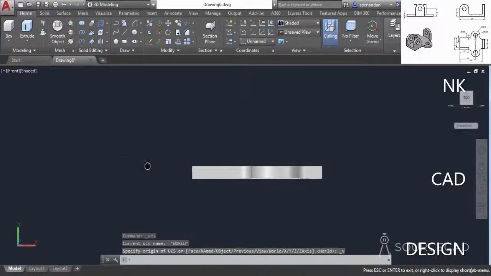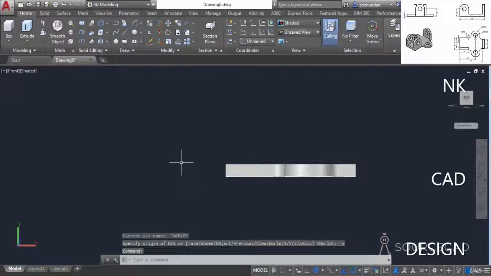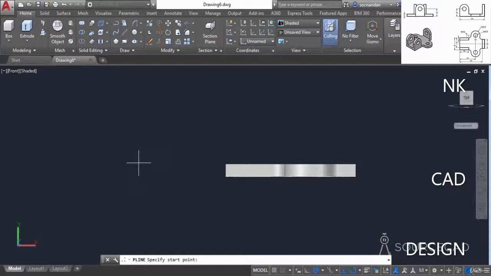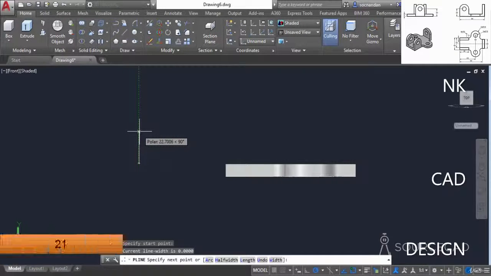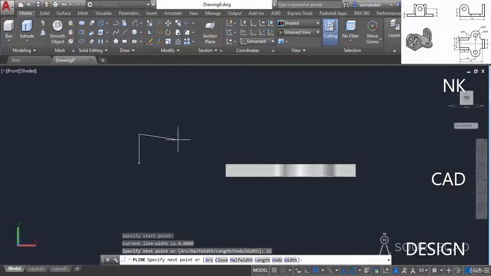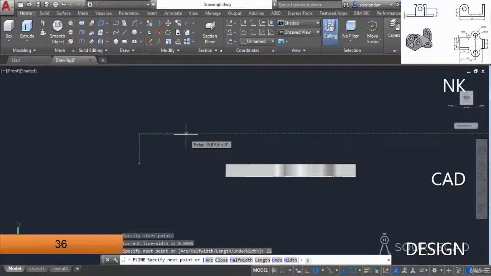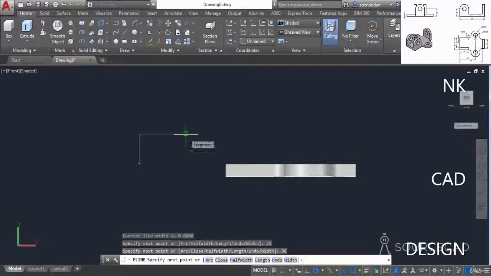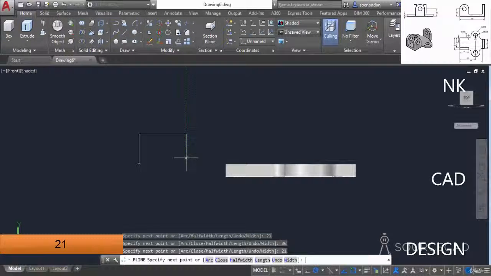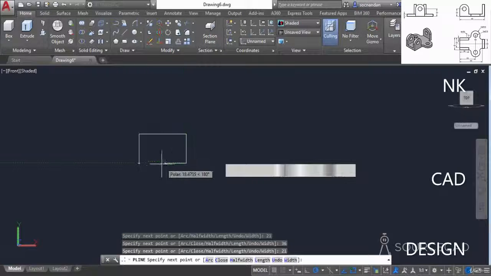Now we'll make the second part of the geometry, and for that I'll select this polyline tool. Click at a point, move your cursor in the upward direction, enter a length of 21 units and press enter. Now move it towards the right side, enter a length of 36 units and press enter again. Now move it in the downward direction, again enter a length of 21 units, then join it with the starting point and press enter.